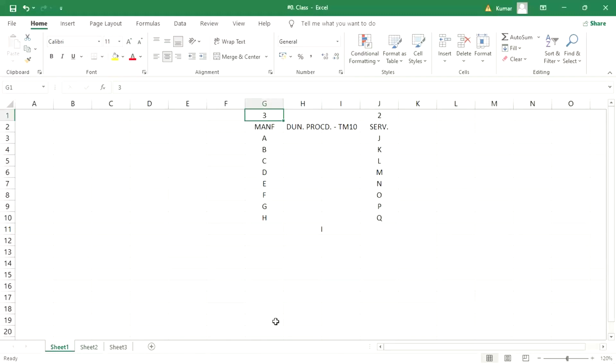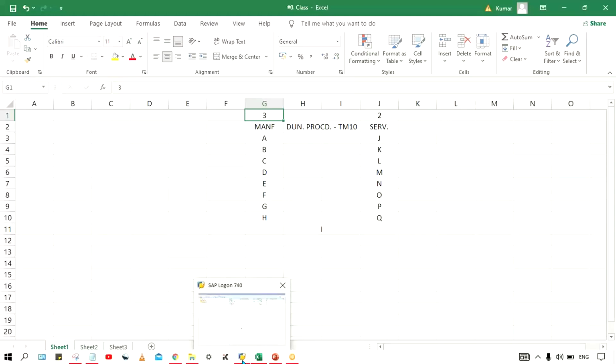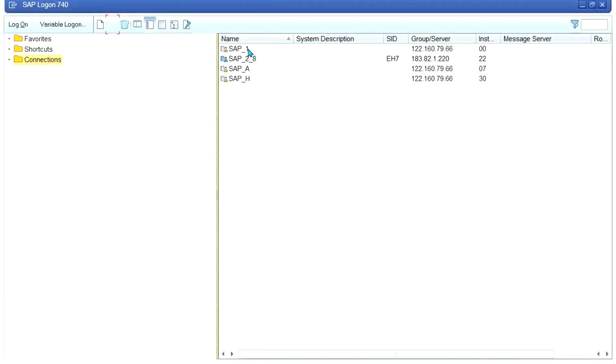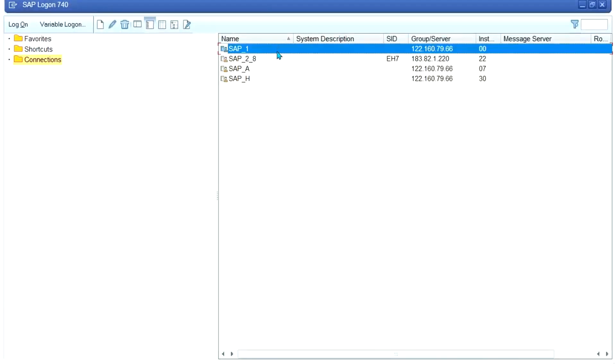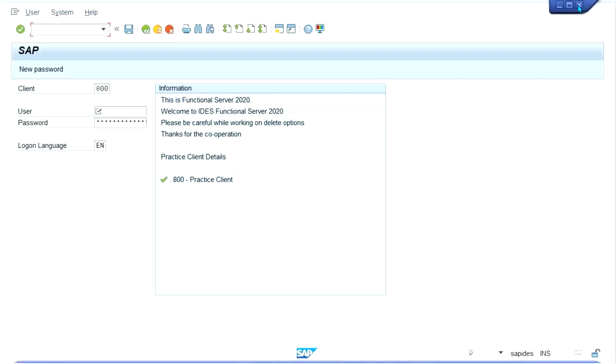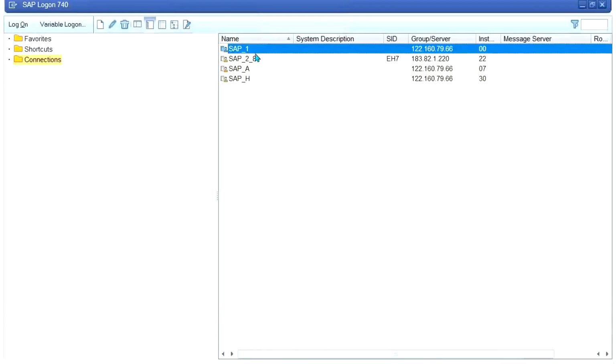Okay. So here, what do you have to do? Let me log in here first. Sorry, I was supposed to log in to the second server.